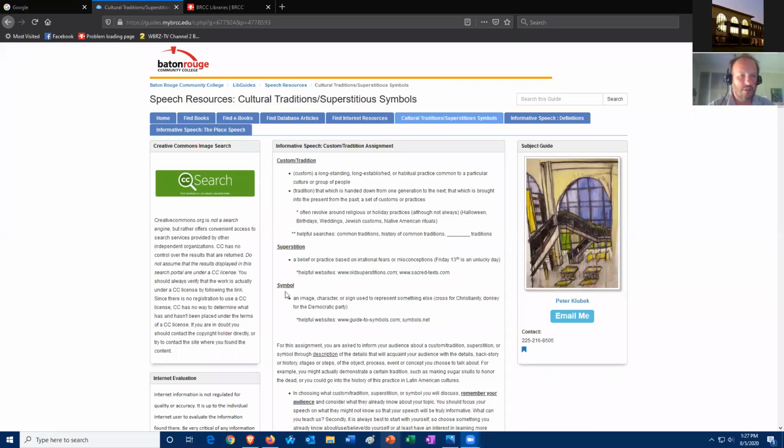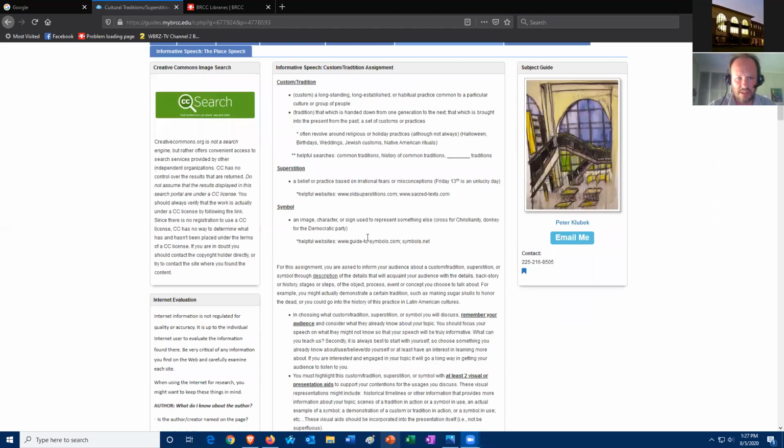Okay, so you're giving a presentation on cultural traditions, customs, symbols. It defines customs as long-established habitual practice common to a group of people. A tradition is something that's handed down from one generation to the next. A symbol is an image or character or sign used to represent something else. A superstition is a belief or practice based on irrational fears or misconceptions. So you have to pick one of these things, talk about it, describe the group and the culture, and what these customs and traditions relate to.